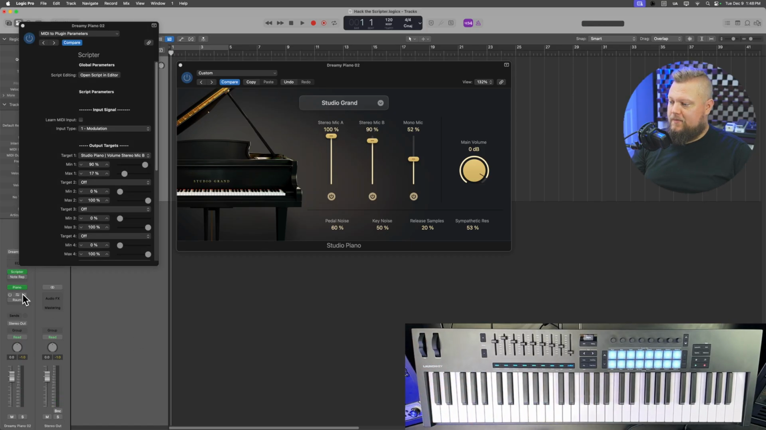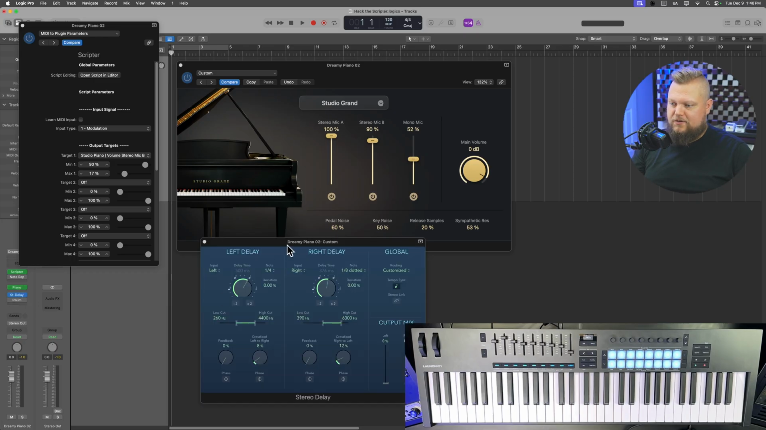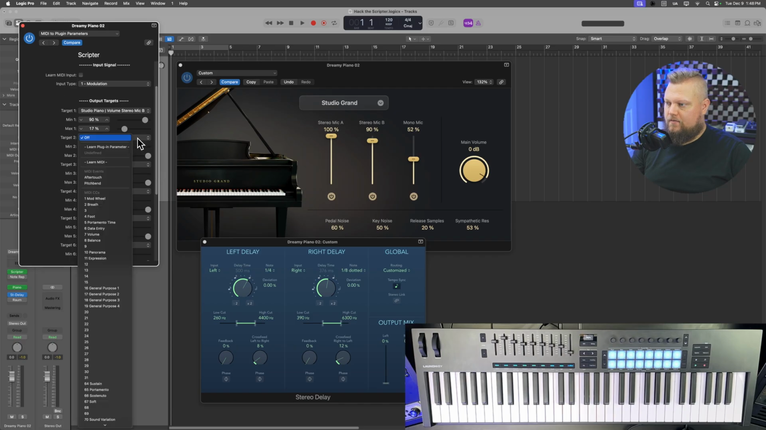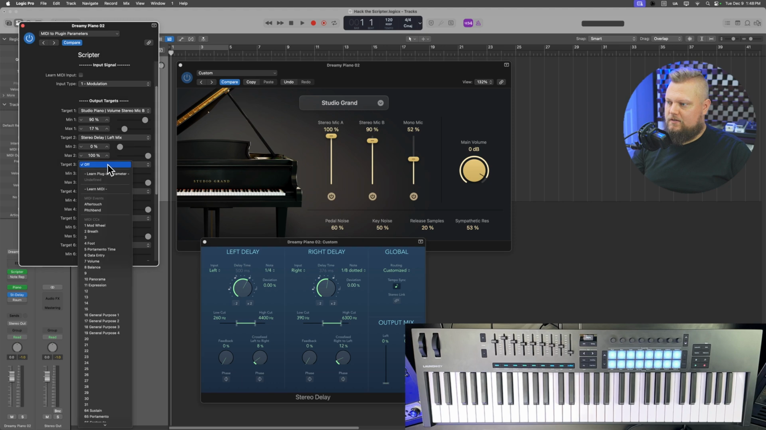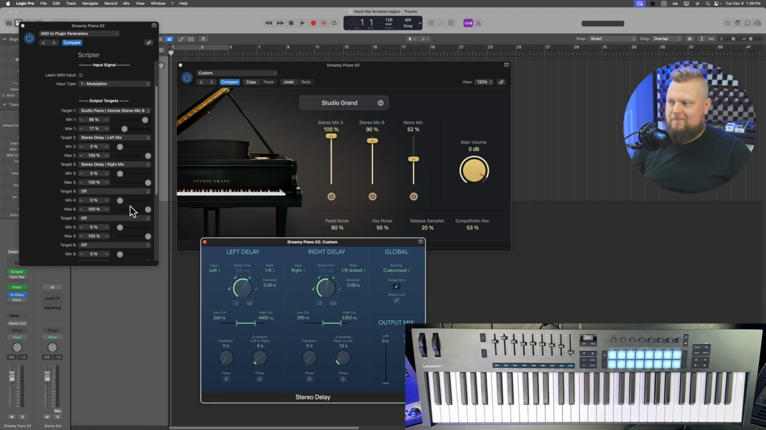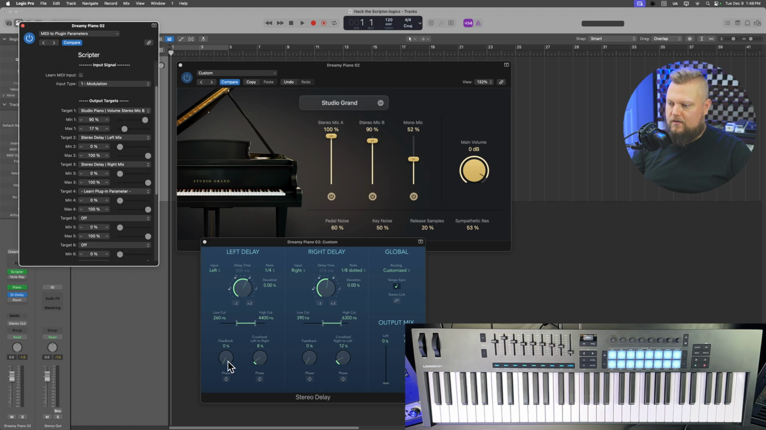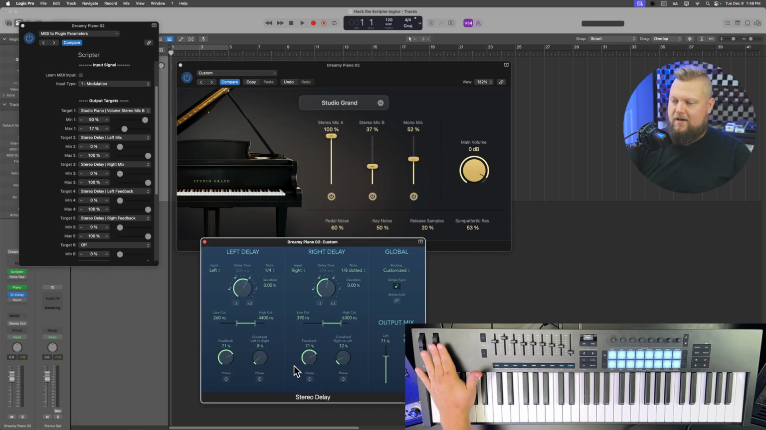Okay, the next thing I want to bring up is the stereo delay. Let's make sure that is actually activated. I want to control the output mix left and right along with the feedback left and right. So I'm going to go to target 2, learn plugin parameter, click on left output mix. Let's go to target 3, learn the right output mix. Target 4, feedback of the left channel. And then the feedback of the right channel. Now all four of those controls in stereo delay, along with the slider in Studio Piano, are all being controlled simultaneously.